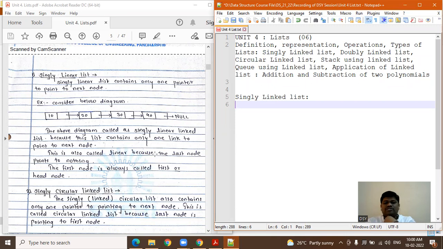Because this list contains only one link to point to the next node, this is also called a linear list. Because the last node points to nothing, the first node is always called the first or head node. Now we have discussed this. Now we'll see how many operations we are going to perform on the singly linked list.